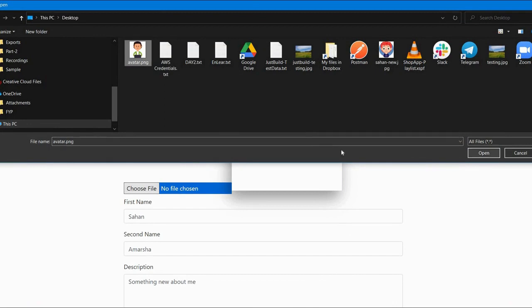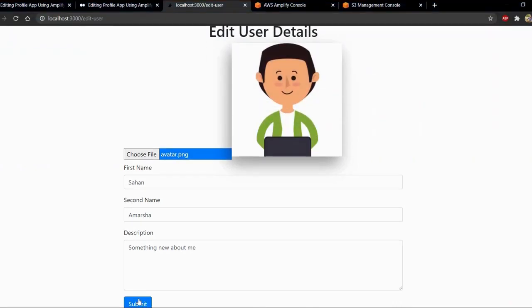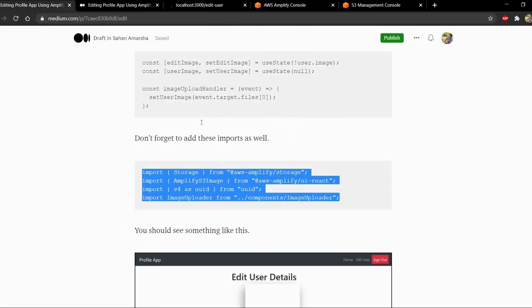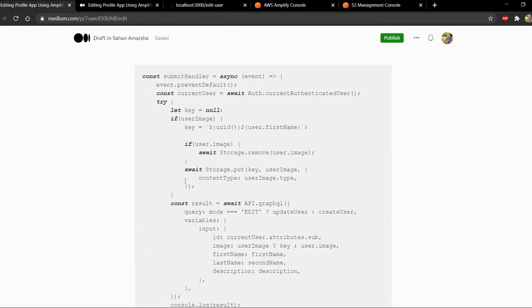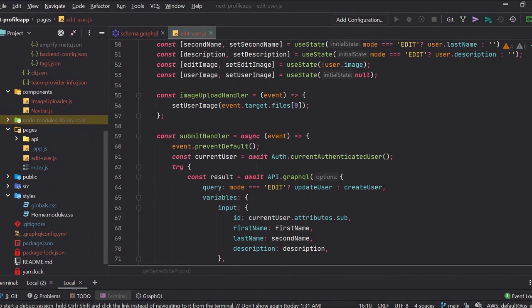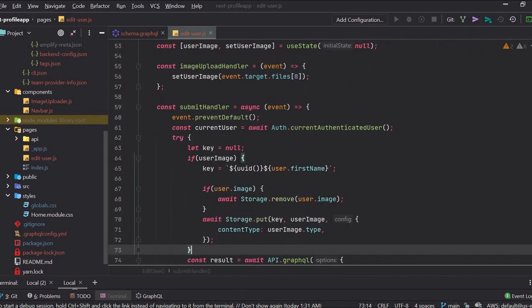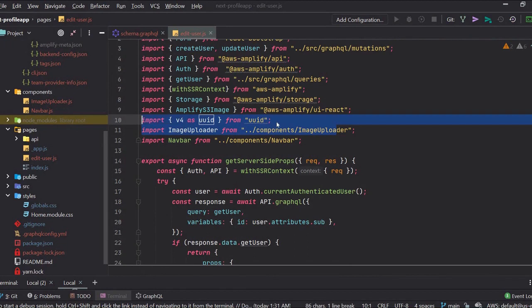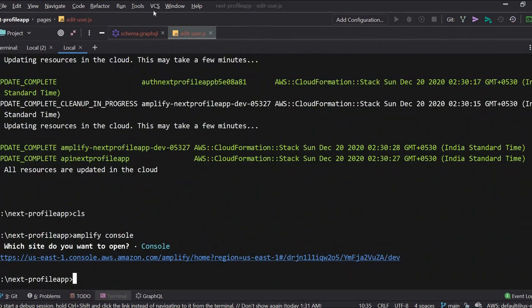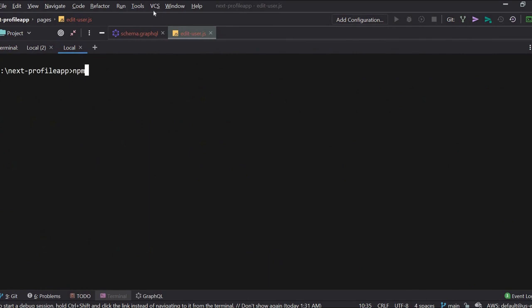Now after selecting an image and pressing the submit button, we have to do two things. This image should get uploaded into our S3 bucket, and our image file name should be stored in our database. Let's update our submit handler function. I will copy this code and paste it under our method. Yeah, we need this import. Type in npm install uuid. So basically we can use this uuid npm package to generate a unique string value.